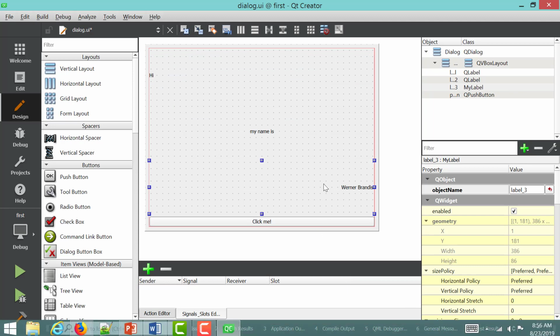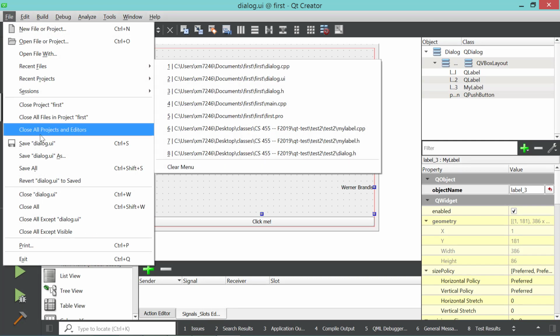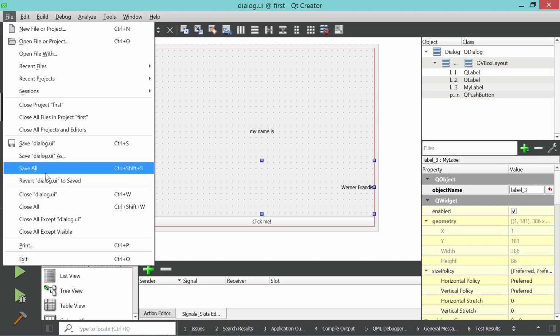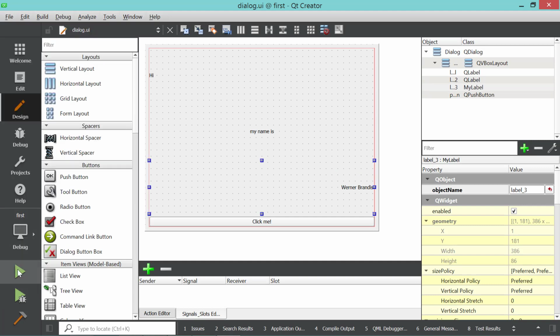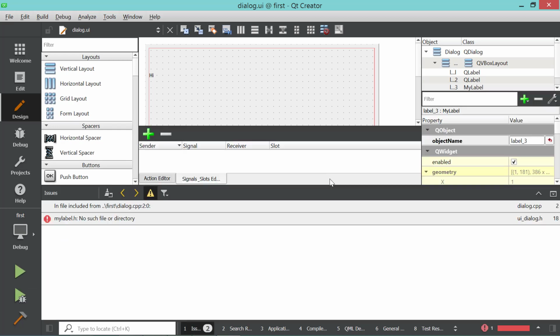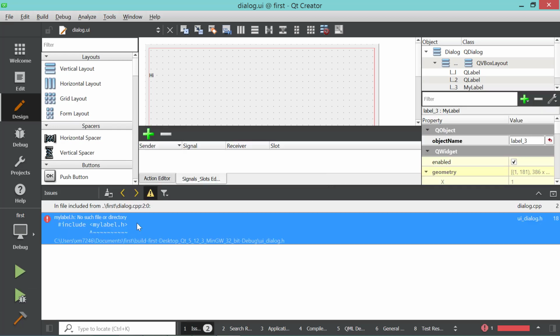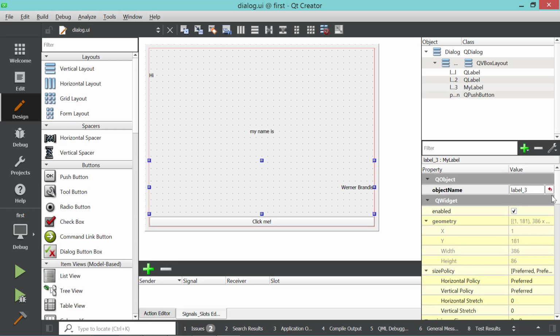So now this is promoted to a class of type myLabel. If we try, well, let's first save all. If we try running as is now, we're going to get an error message saying mylabel.h, no such file or directory. We need to create the label source code files, the header file and the .cpp file.